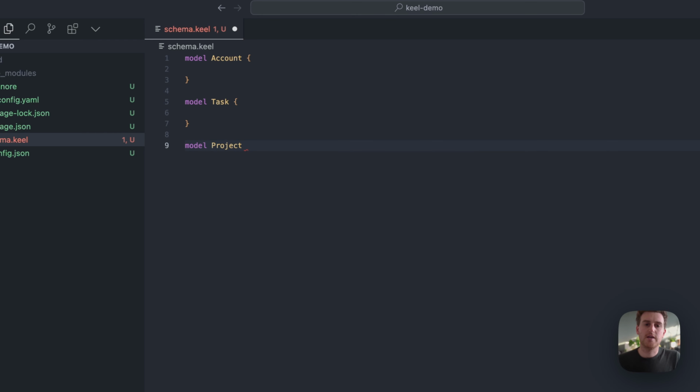So in this case, accounts can have projects and tasks. You'd be able to build this out for a more complicated structure with team members and invites and stuff, which we'll maybe do in a later demo, but I'll keep it simple for this one. So now we've got our basic models.